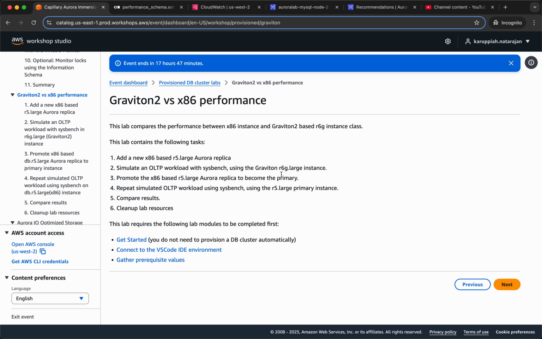Hello, folks. Let's get on with the AWS Aurora Immersion Day workshop. And this one is this video. This one's going to be about Graviton 2 versus x86 performance. So this lab compares the performance between x86 instance and Graviton 2 based R6G instance class.